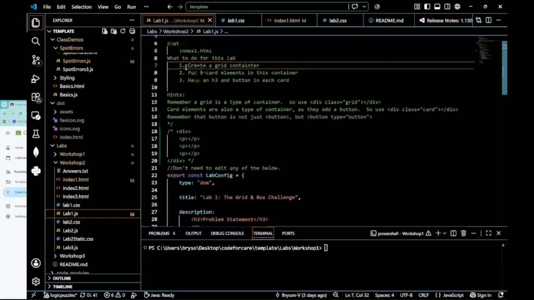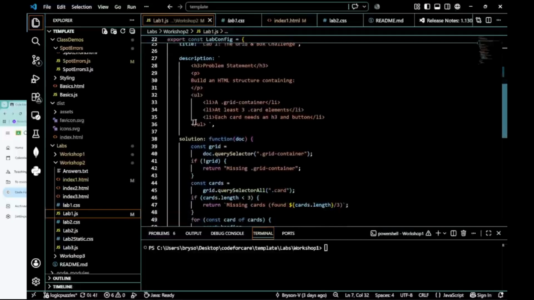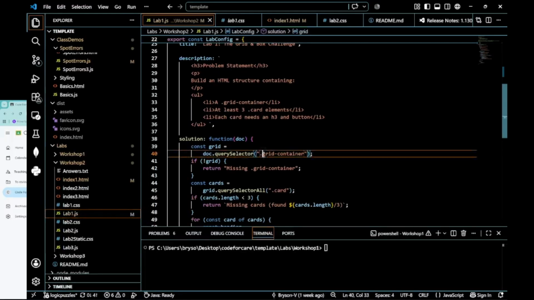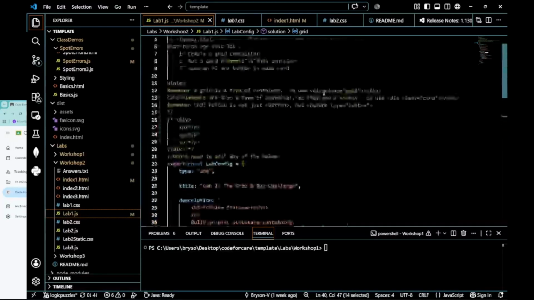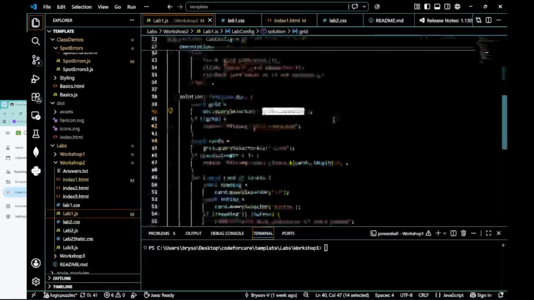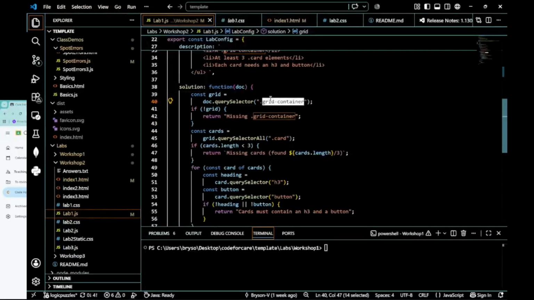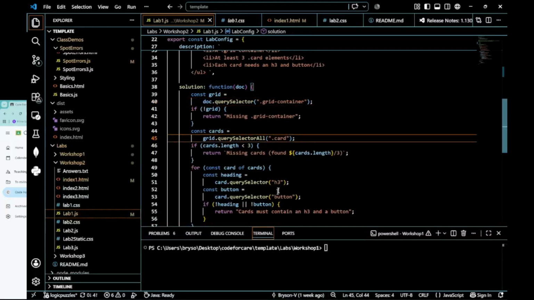We've created the grid container, and actually one thing you can do is when you go down to the solution, you're going to see here that it's document.querySelector grid container. This is going to let you know specifically that the tag we wanted was called grid container. I know I said that you could just use grid up here, but when you're looking down here, that's how you can figure out that we specifically want the tag to be grid container, card, and then button.